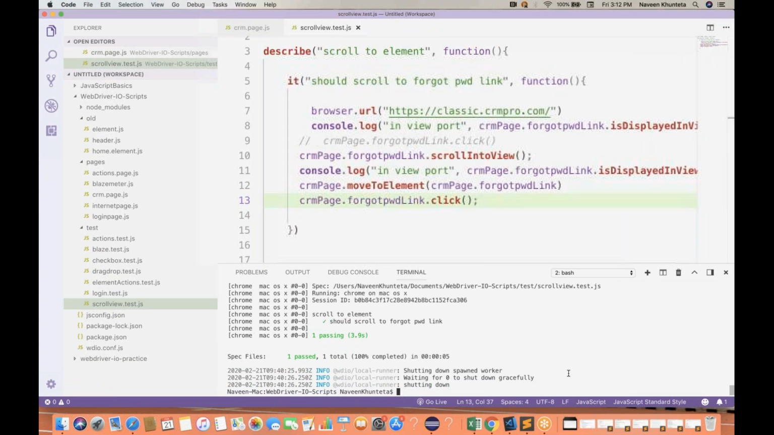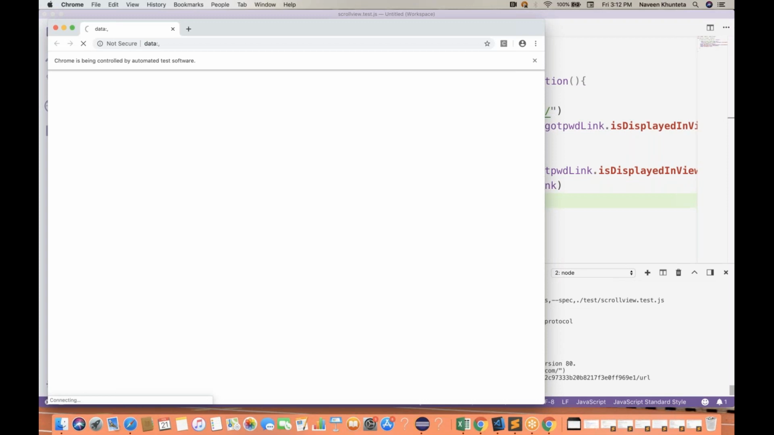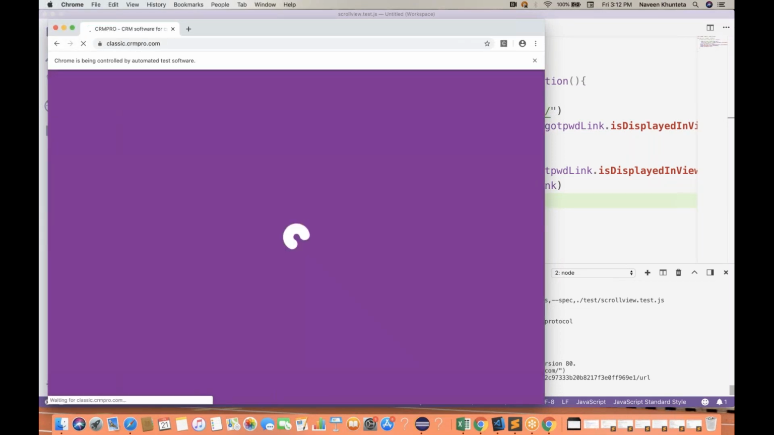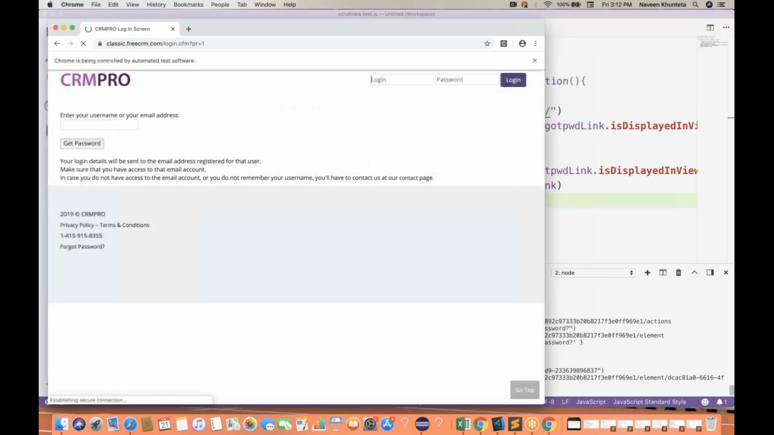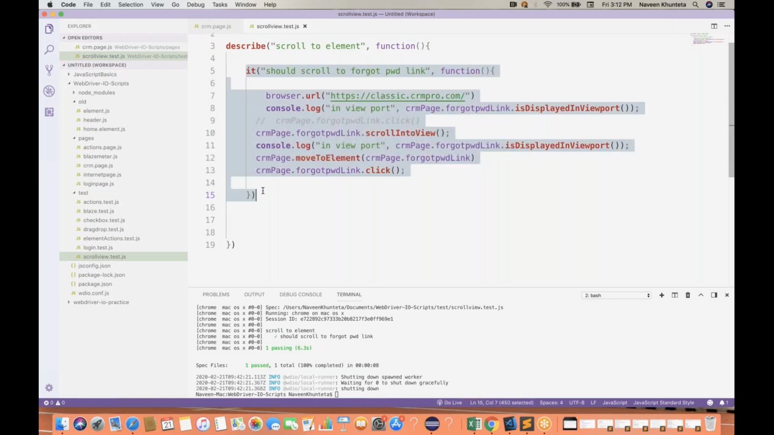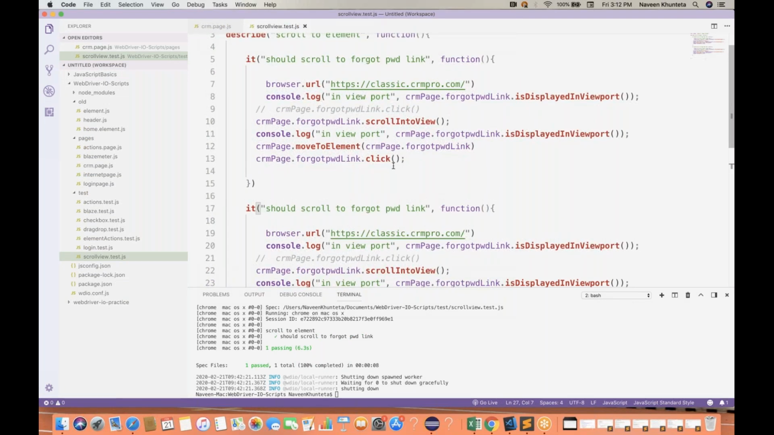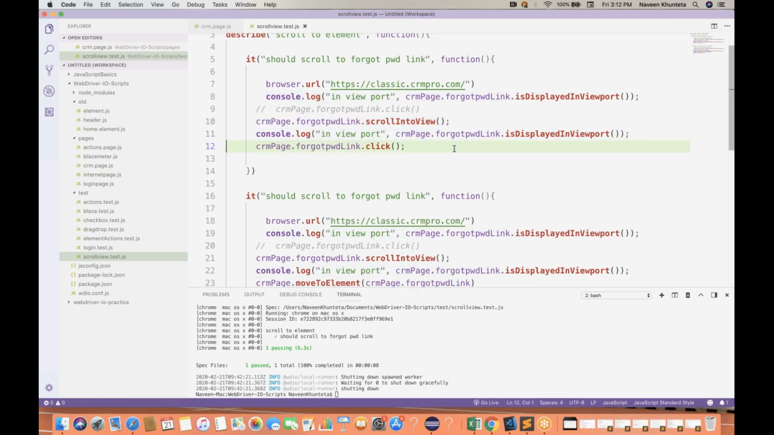Okay, so let's see if it's working or not. Now it should click on the forgot password link. See, it's clicking on it. Perfect. Or if you really want to divide into two different tests, you can do one thing. One is using the scrolling. First you scroll into view and directly click on it. So I'll remove this particular line. I don't need to move over there. And then you click on it, right?